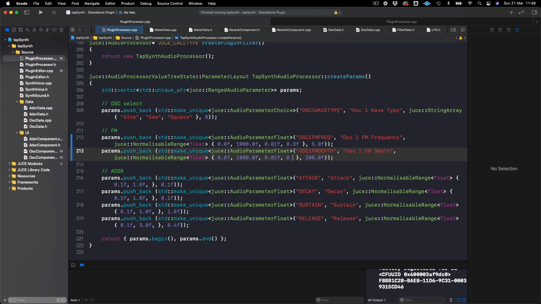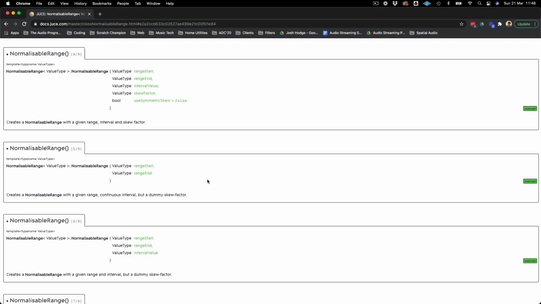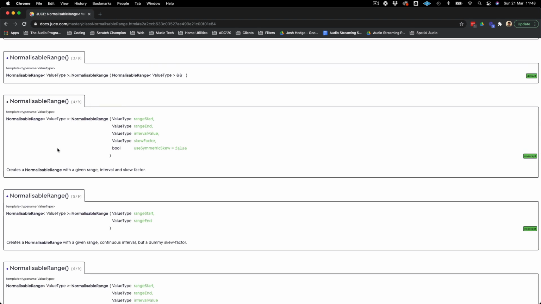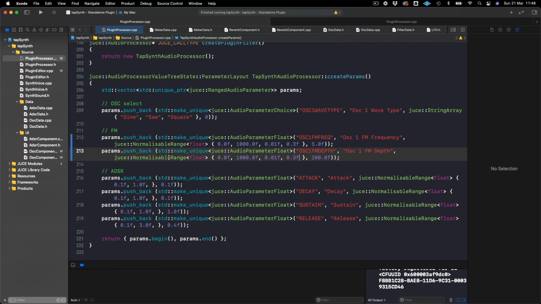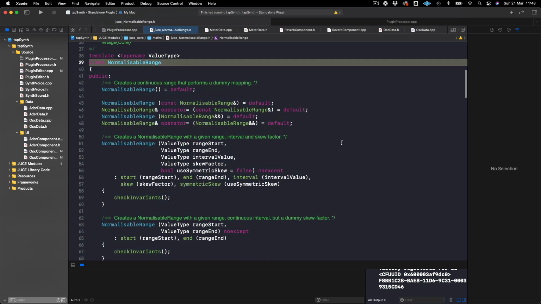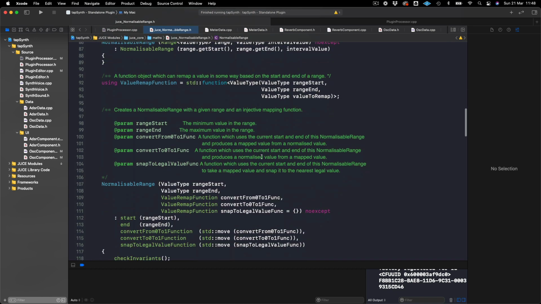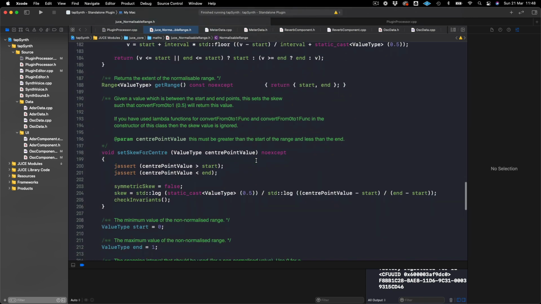And one thing about this is that in the documentation, I don't think that they actually say enough about this skew factor. What you have to do is actually look in the code itself. So if I jump to the definition in normalizable range, you have to scroll down a little bit to find it. This is something that I've shown a couple people in the past. So you see the skew factor, but it doesn't really let you know in the documentation here what that actually means. But if you scroll down a little bit further, hopefully I can find this.